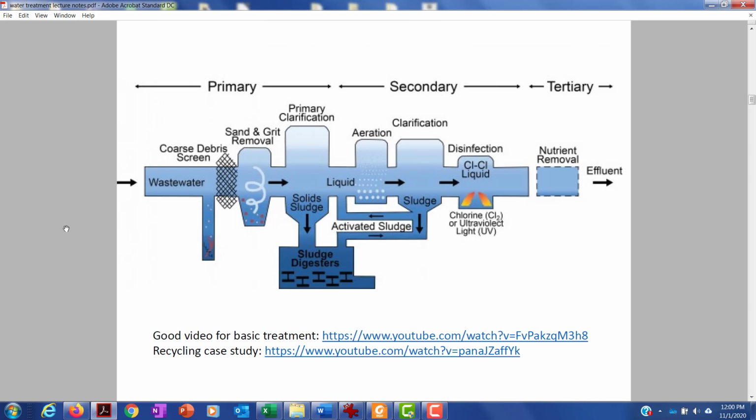Okay, so this is sort of more the classic environmental water science view of what you should know about how sewage is treated. And so I might ask you on a midterm or something just to describe the basic steps. And what's primary treatment, what's secondary treatment, what's tertiary treatment.